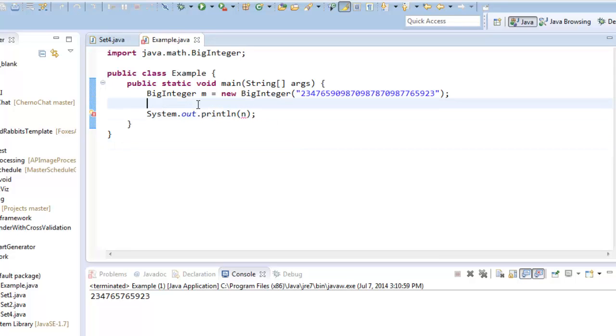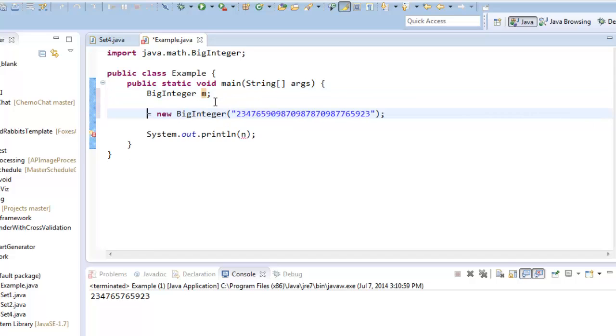This pattern will always be the same for creating all objects. You declare a variable that could hold your object this way. You say BigInteger is the data type, and that's the variable name. And you can do that on its own line if you want to. Just declaring it doesn't actually initialize it to a value. Right now, m actually points to a special value called null. We can talk about that later.